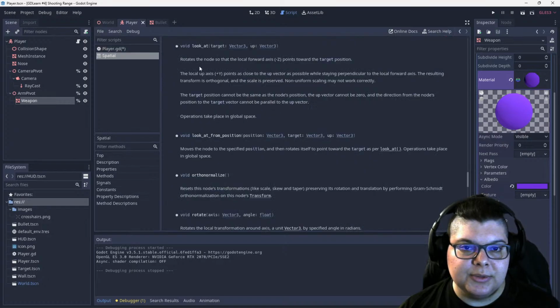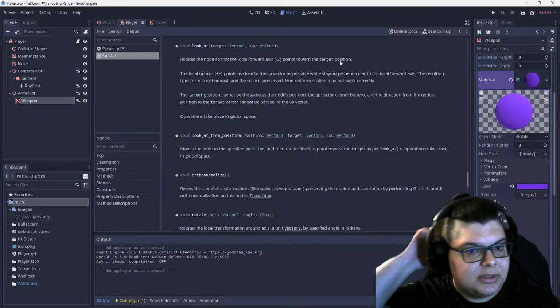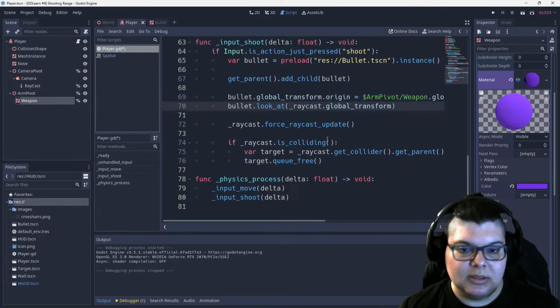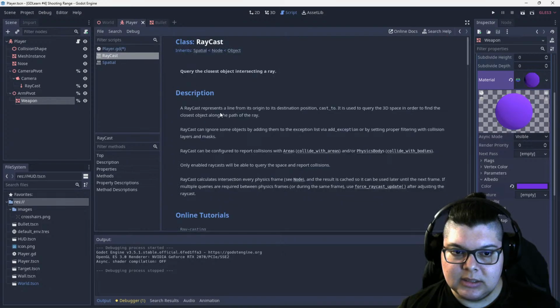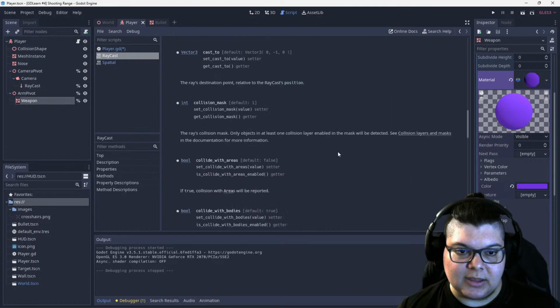What does look at do? Rotates the node so that the local forward axis points toward the target position. So I'm looking at the target. And raycast. Am I looking at the normal then?